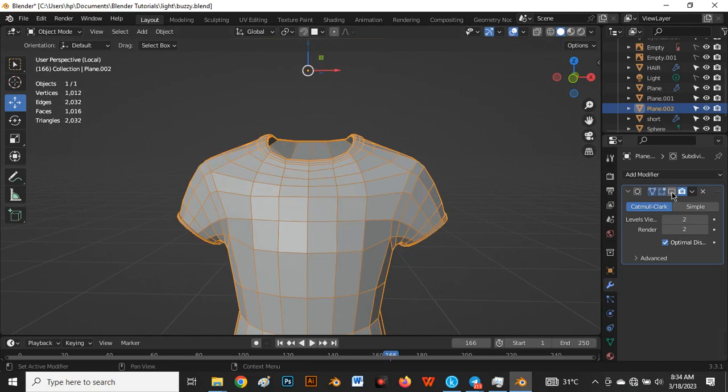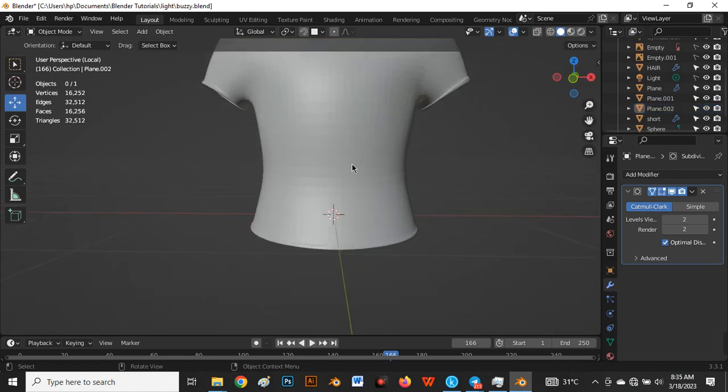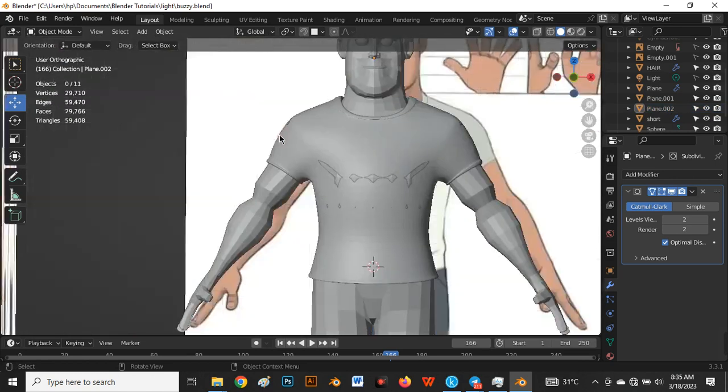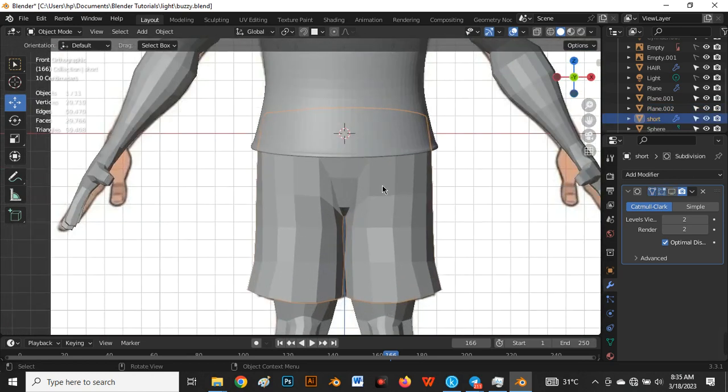So we'll turn on our subdivision surface. So we can come to overlay and turn off our wireframe. So this is our character shirt. We say slash to hide every other object. We do that for the short also.